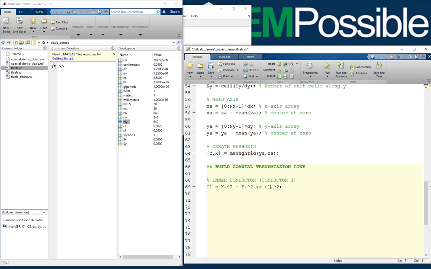Now let's build the outer conductor. C2 equals, we can even copy paste this same equation, X squared plus Y squared, but now we change to R2 squared. We name this outer conductor, conductor 2.